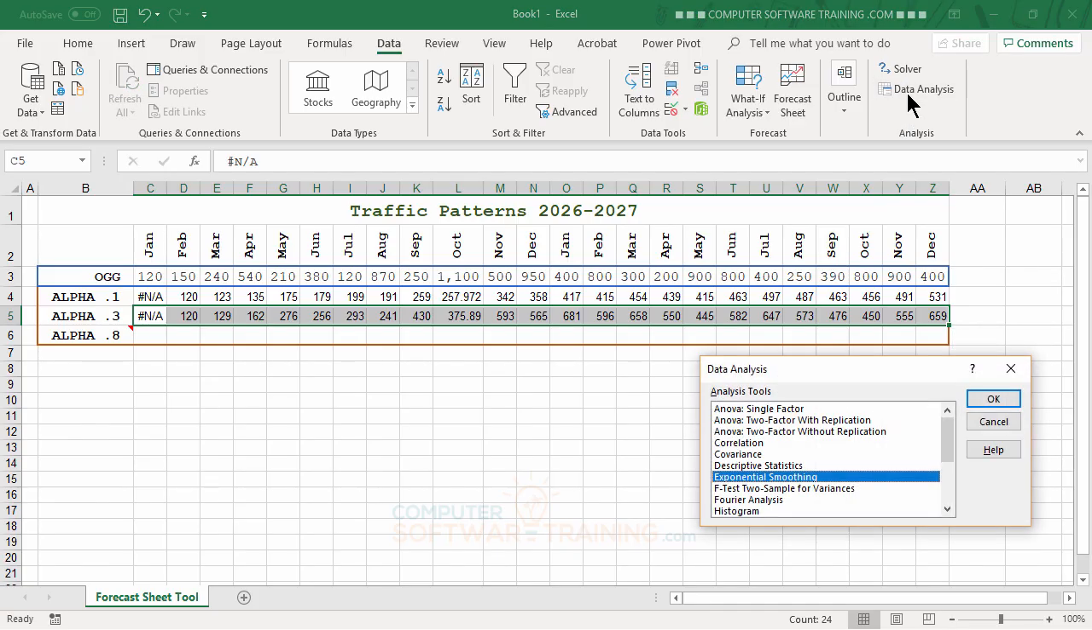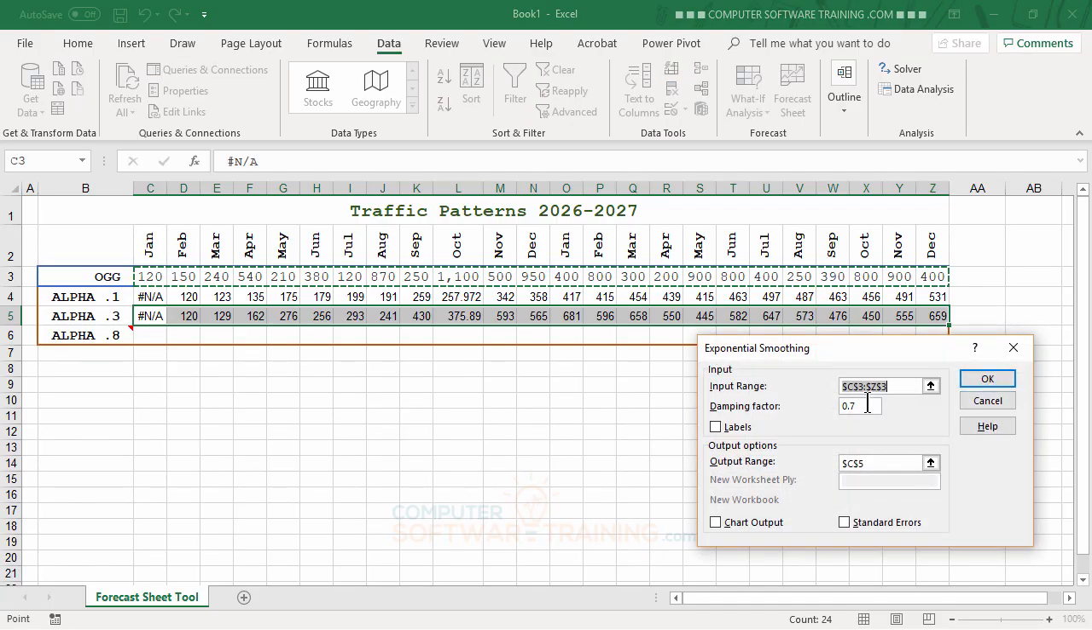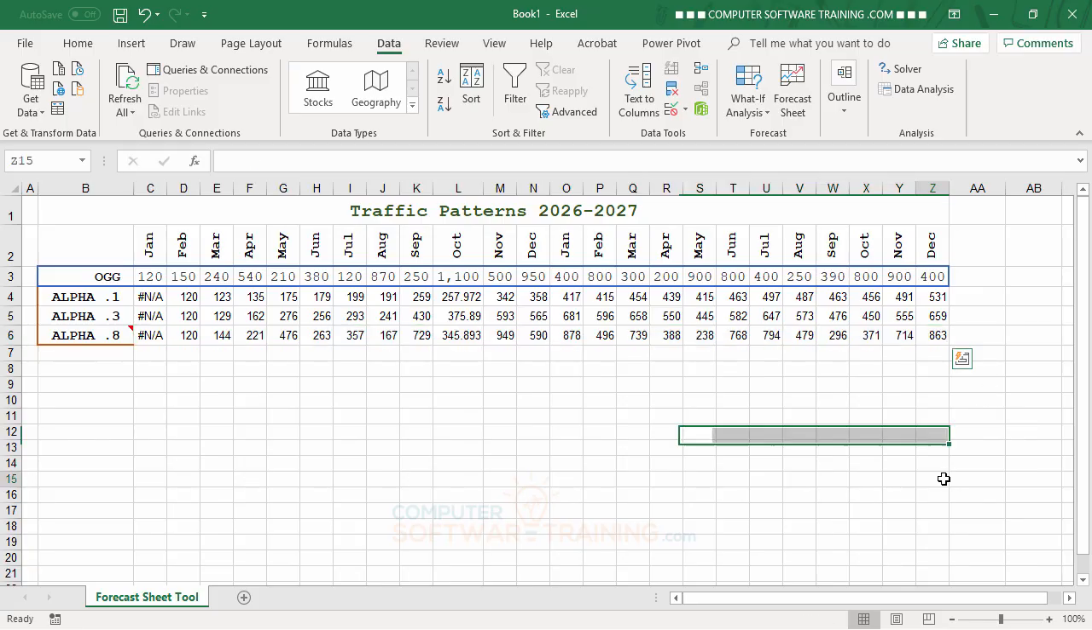So we'll go back to Data Analysis, exponential smoothing, hit OK. Now this one's going to be a 0.2. And then the range is going to be that one. Then we'll go ahead and hit OK. There we go.